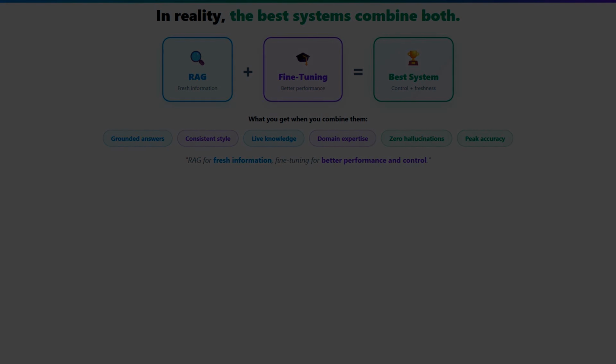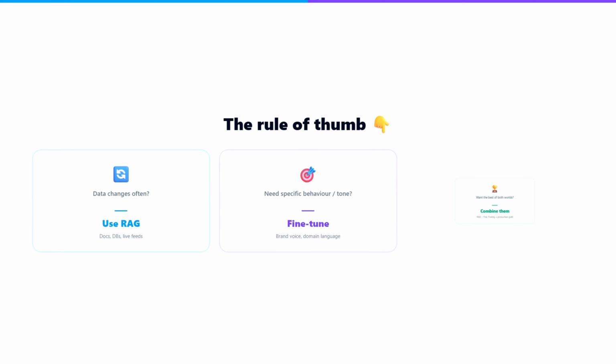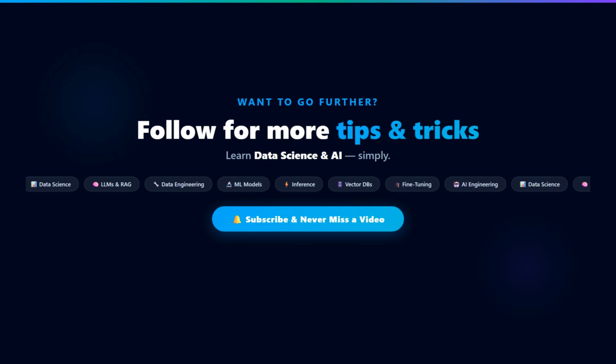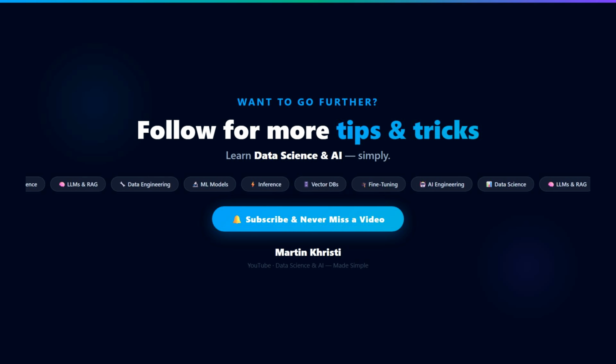So in reality, the best system combines both: RAG for fresh information and fine-tuning for better performance and control. So it's not about choosing one over the other. It's about using the right approach for your use case.